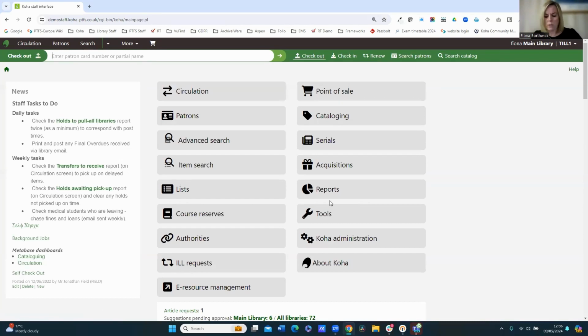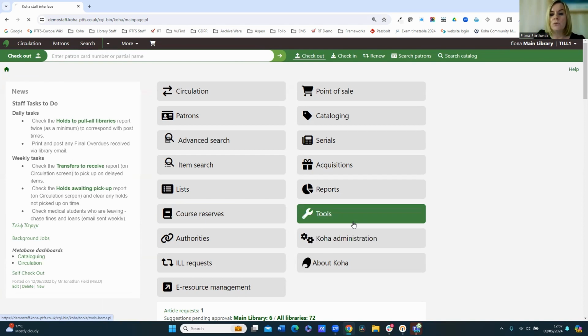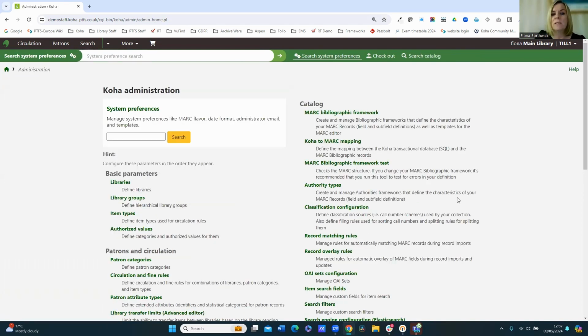Okay, so within Koha, the vast majority of the configuration options are available within the Koha administration area here. Now, this is accessible from a button on the home page or from the More menu in administration. Both take you to exactly the same place, but as I've just shown you, you do have to have permission to be able to come in to work in this area.